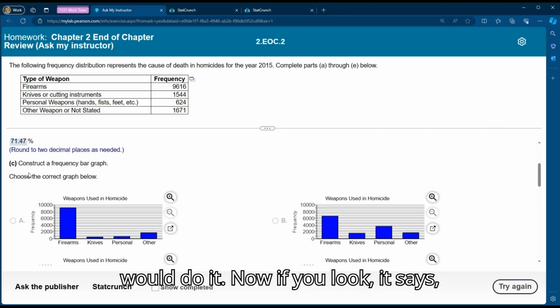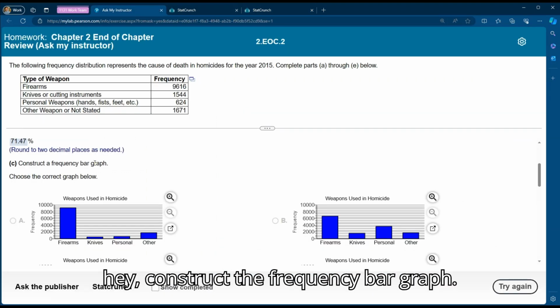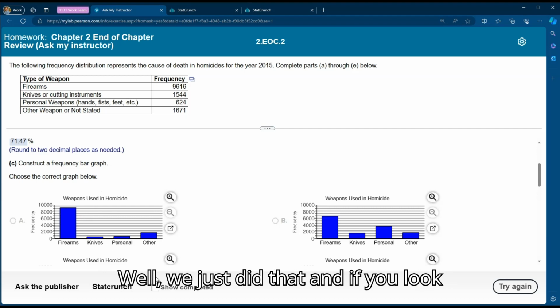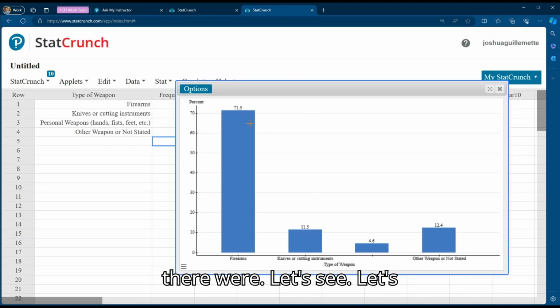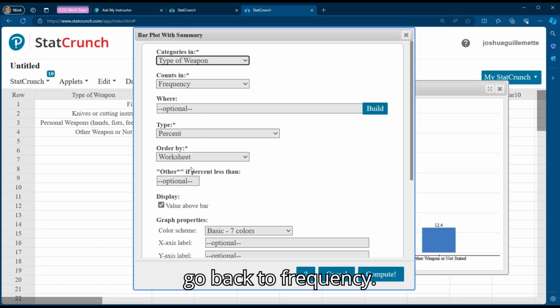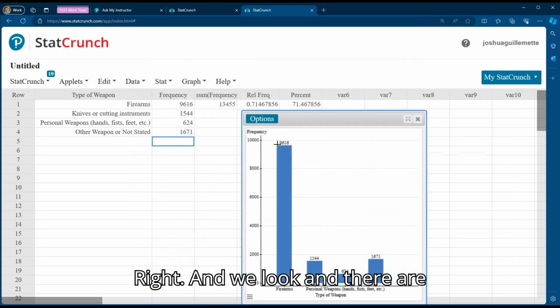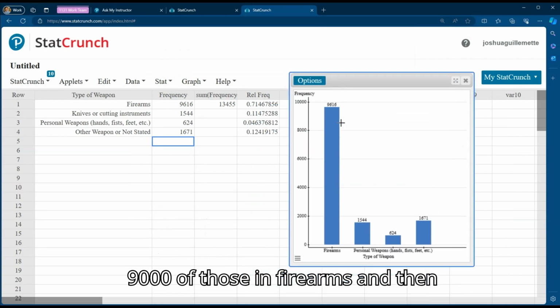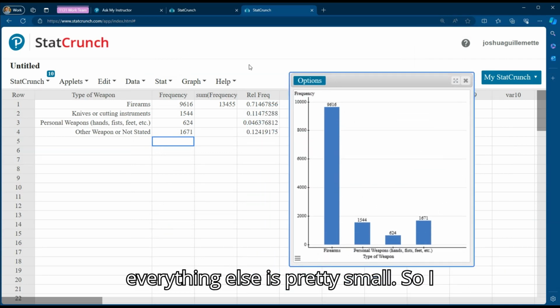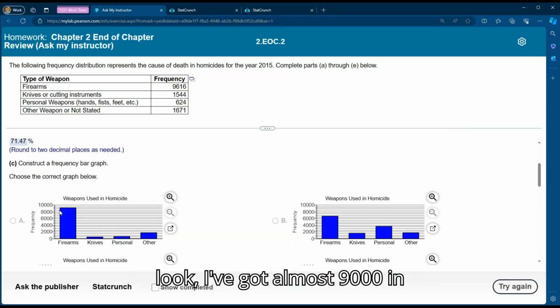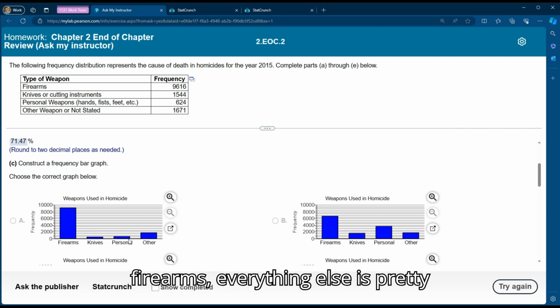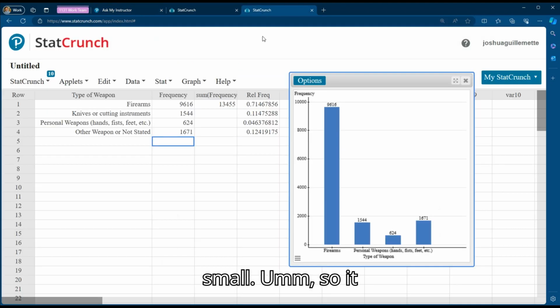Now, if you look, it says construct the frequency bar graph. Well, we just did that. And if you look, let's go back to frequency, and there are 9,000 of those in firearms, and then everything else is pretty small. So I've got almost 9,000 in firearms. Everything else is pretty small.